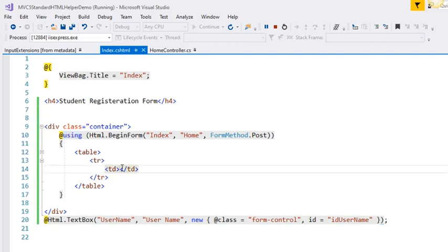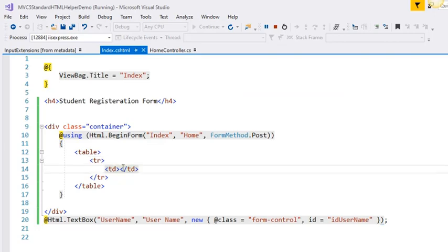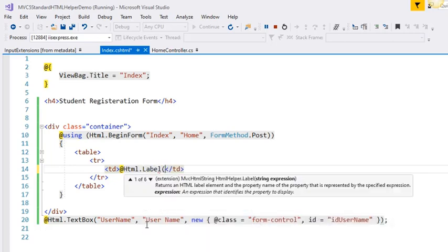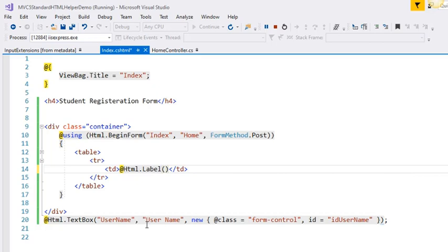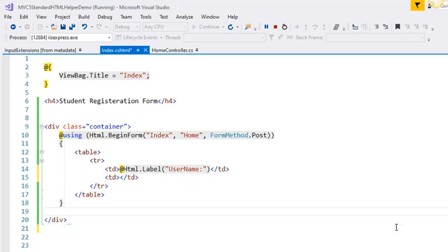So first we are going to create the student registration form. First we will use the username. Username is the label. So here @Html.Label, we can pass the name of the label. So we can say username, and here is the text box which we have created.